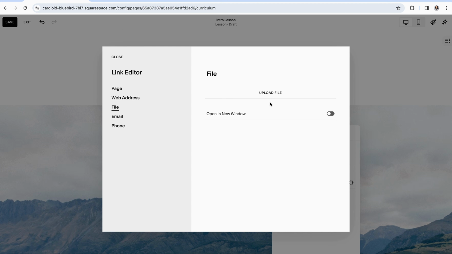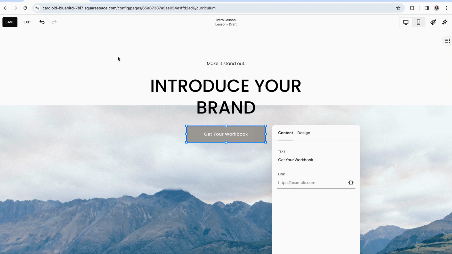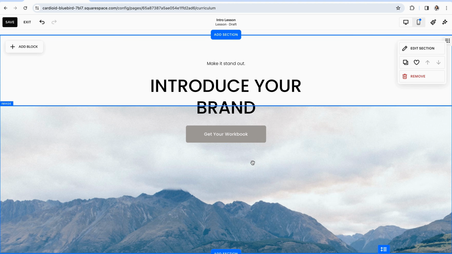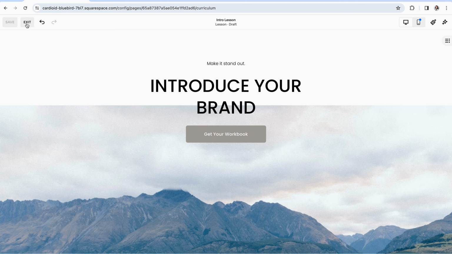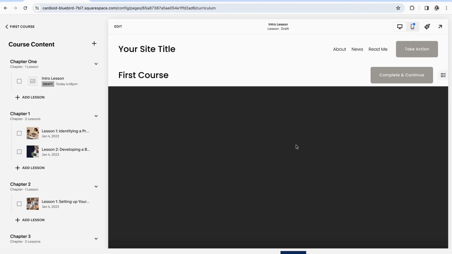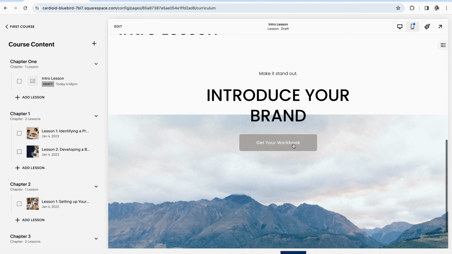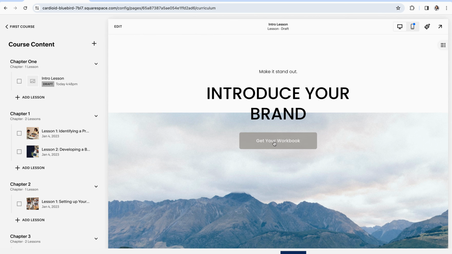Once you've uploaded a file, you'll be able to click Save and then close out of this window. You can further customize your button under the design settings if you'd like. And then once you're happy, just click Save before exiting. And now your downloadable workbook or digital product is all set up. And when a student clicks this button, it will automatically be downloaded to their computer.